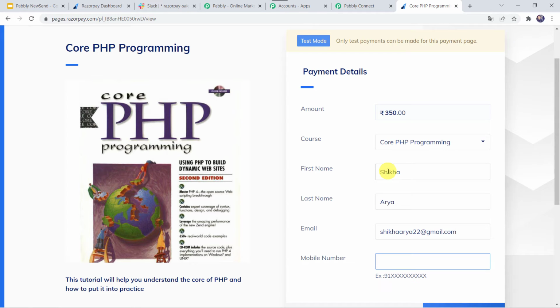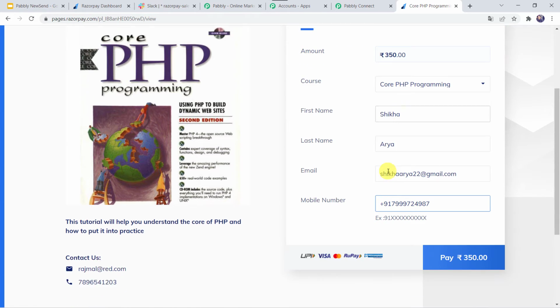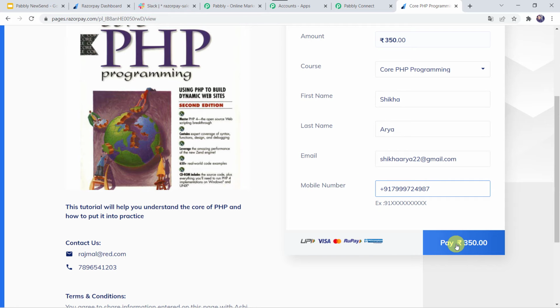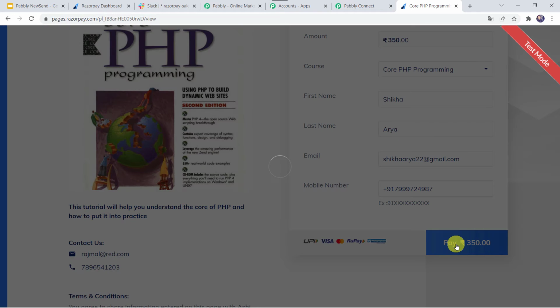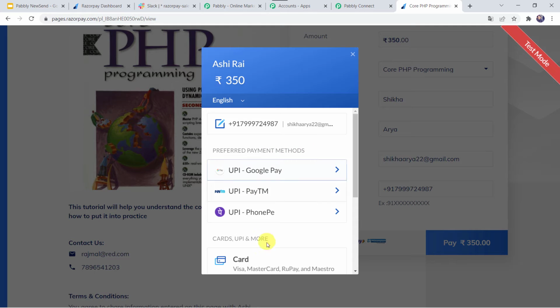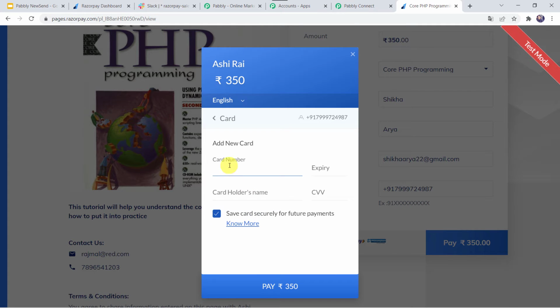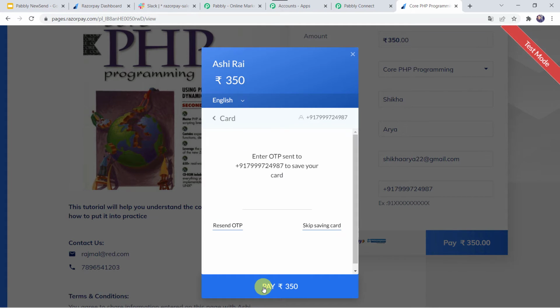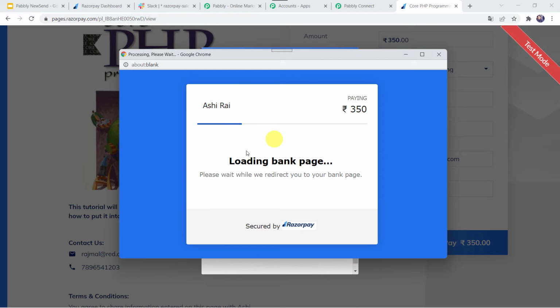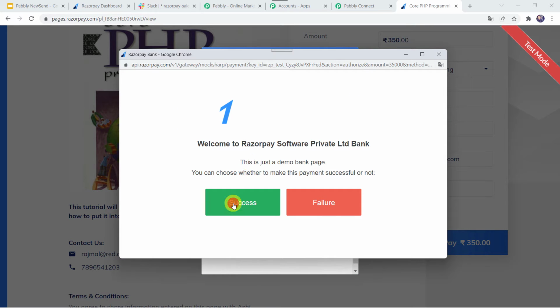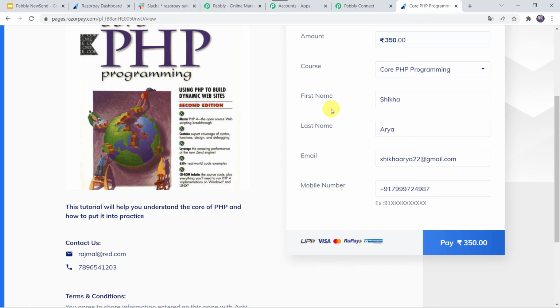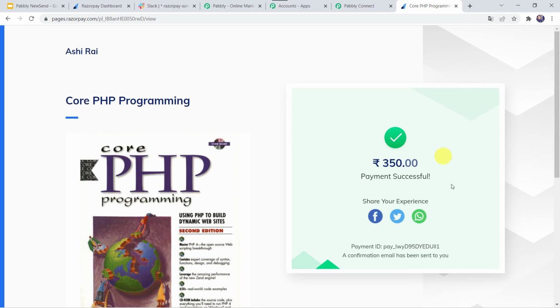Okay, and let's add the mobile number. Okay, so we have entered the details. Let's click on pay. Here I am selecting the payment method as card payment. I am entering the test card details over here. Okay, and let's click on pay. Okay, the payment is getting processed over here. Okay, and here we can see that the payment is successful.